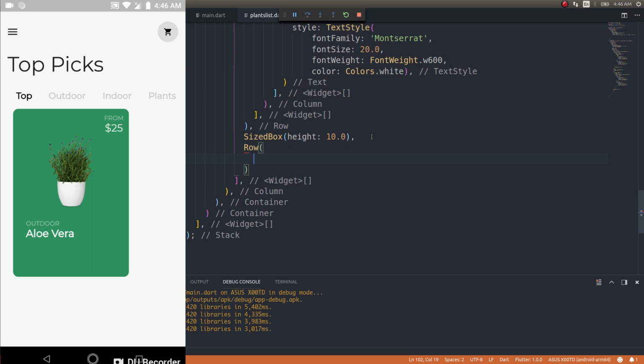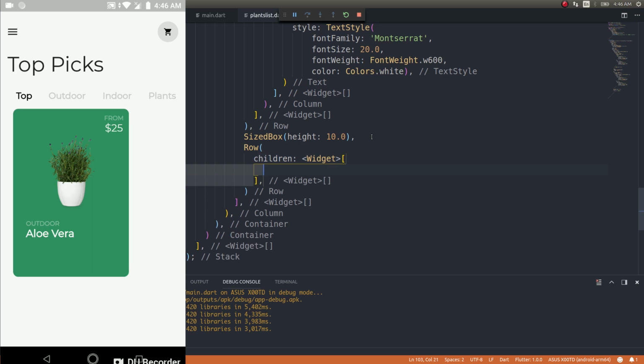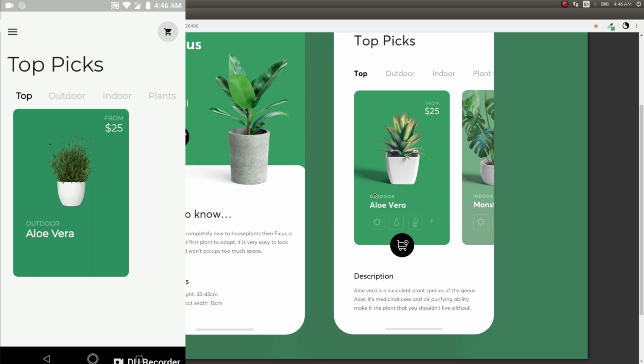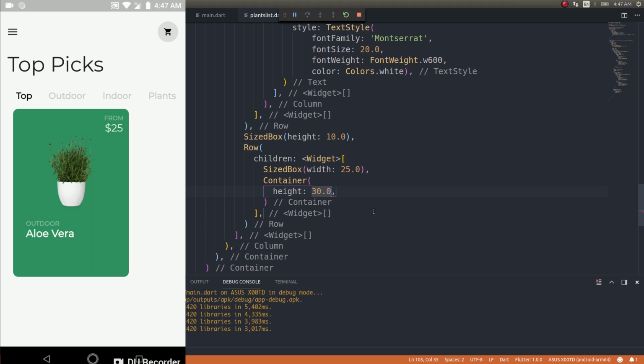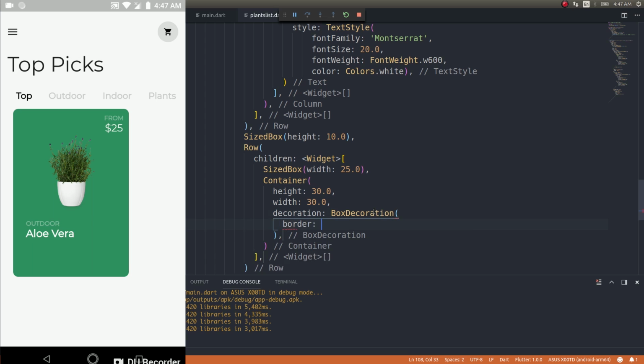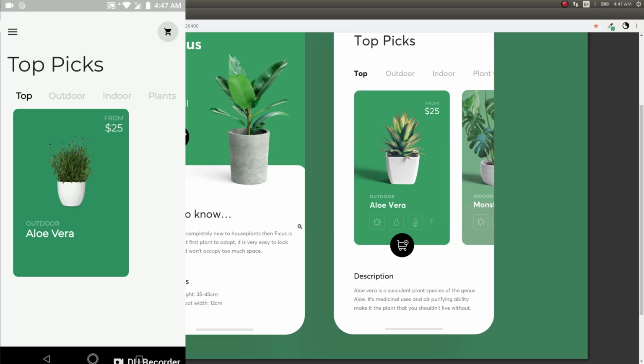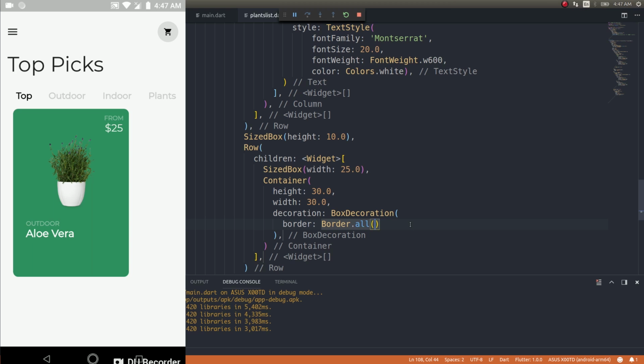Row, and inside this row I'll have children, sized box with some 25 units, so that it starts exactly at the same spot as this aloe vera. And container, some height would be some 30 units, and width would be again 30 units, and decoration would be box decoration, border, we just need to border dot all. This is for this border. Okay, there is a small thin border in case you haven't noticed. Border dot all, color 0. Okay, I have the color here rather than typing it.